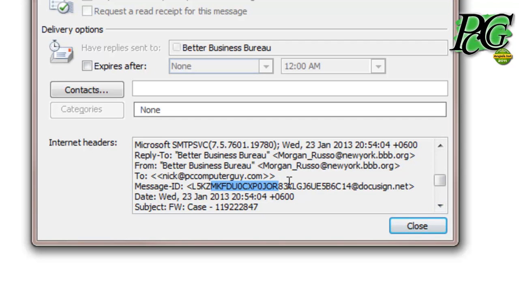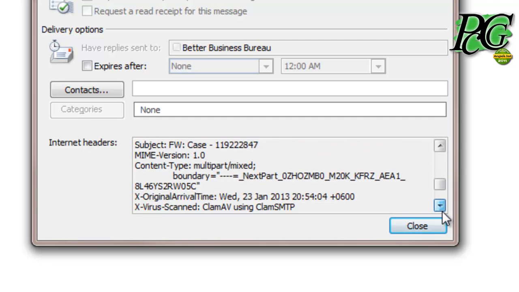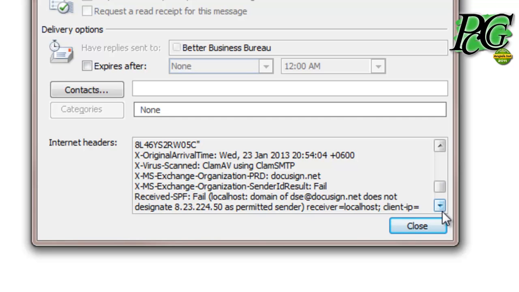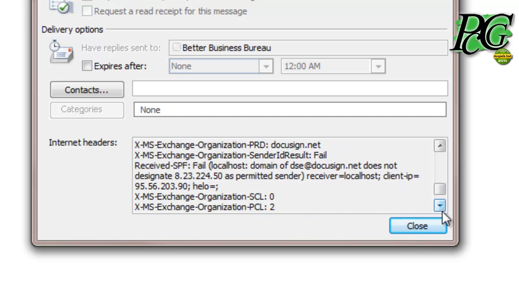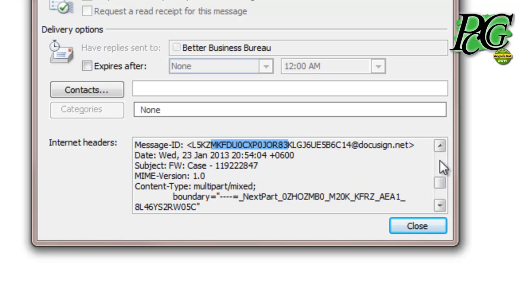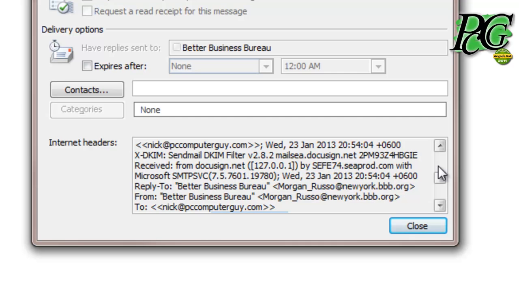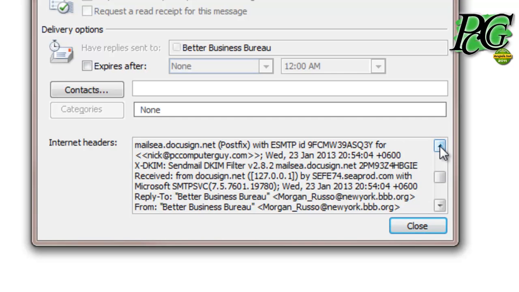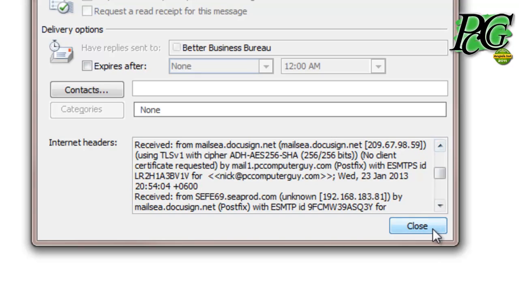And scroll down a little bit more here. So those are a couple clues that this is a fraudulent message. This one is probably one of the better ones because most of the stuff looks like they took the time to modify it and make it look as good as possible, except for the fact that this is from the Better Business Bureau, and in here it says that it came from DocuSign. So they kind of mix things up a little bit. So there's your clue on that one.